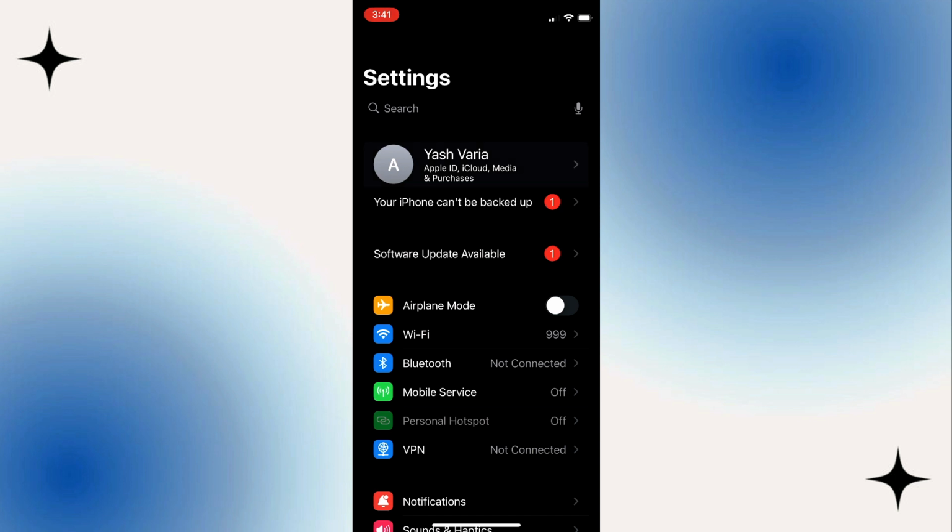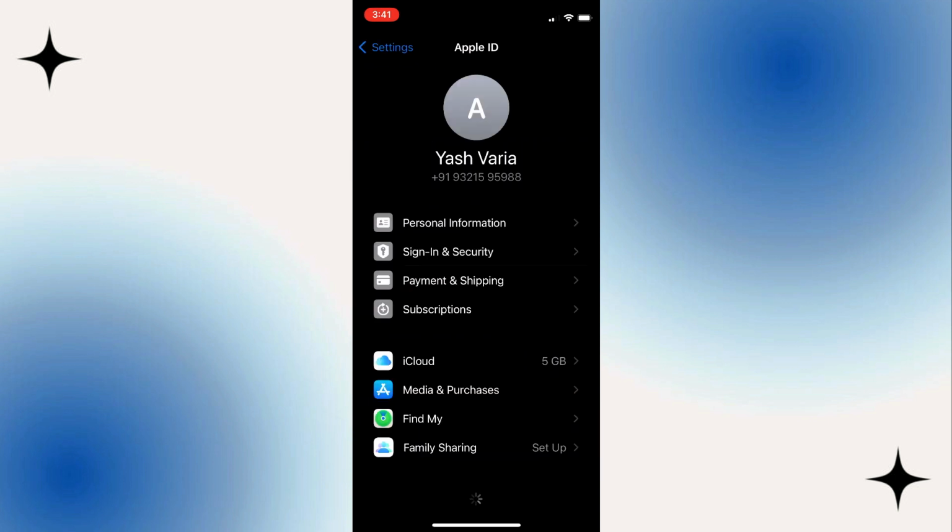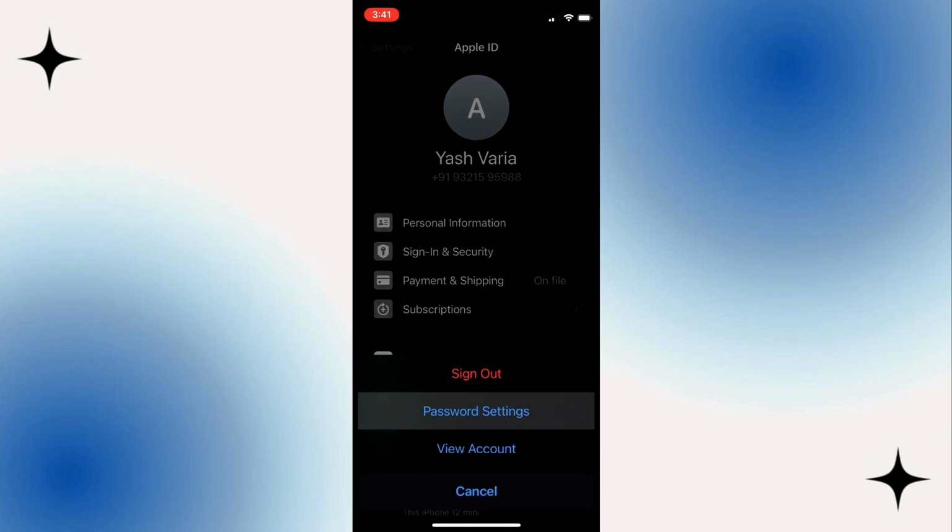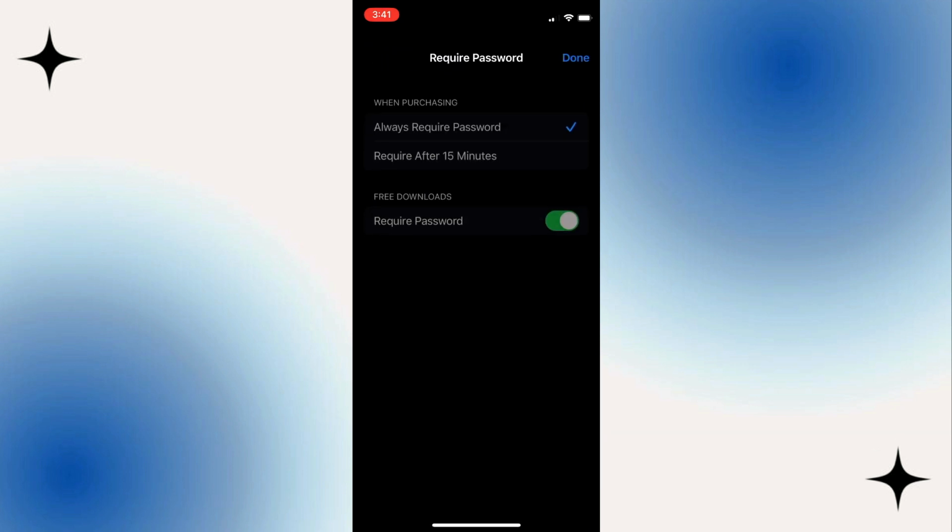At the very top, you'll find your Apple ID. Open that option. Click on the option of Media and Purchases. Click on the option of Password Settings. Now here you're going to find this option of When Purchasing, Always Require Password or Require After 15 Minutes. Check the option of require after 15 minutes.